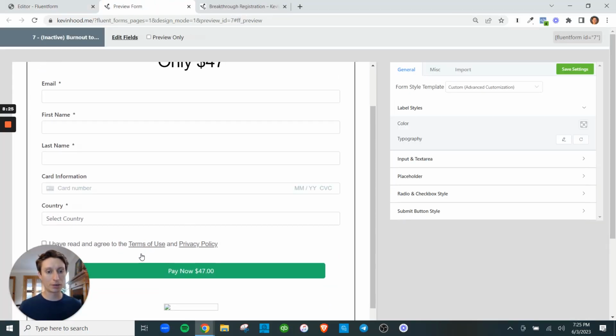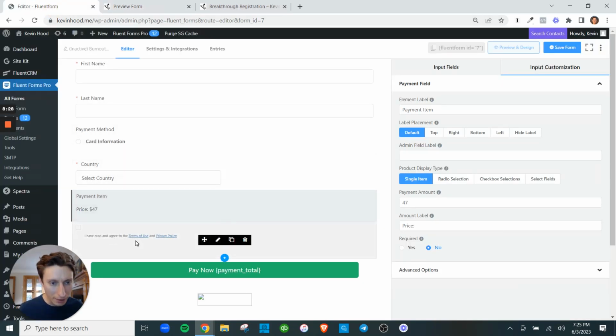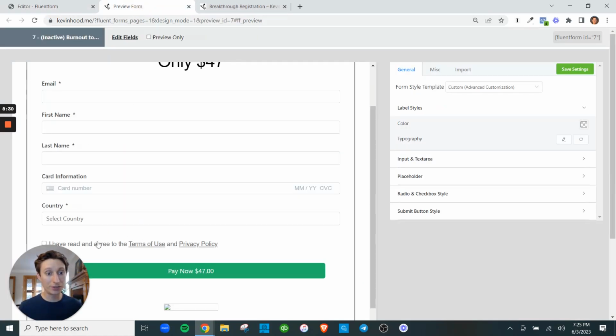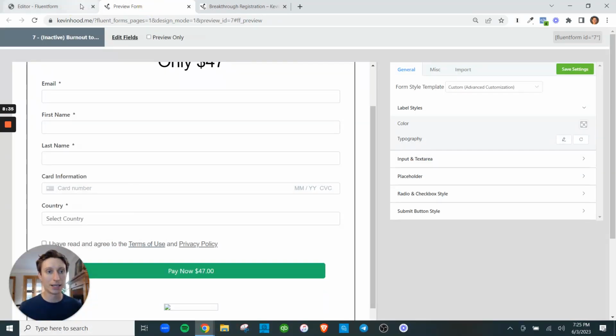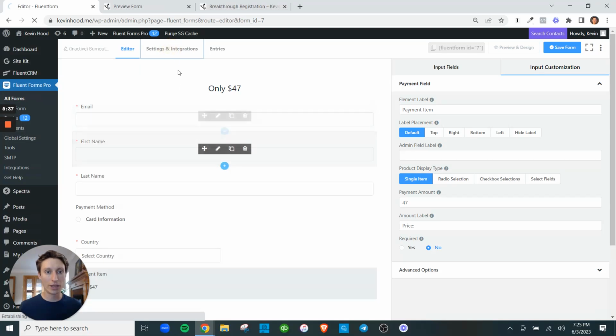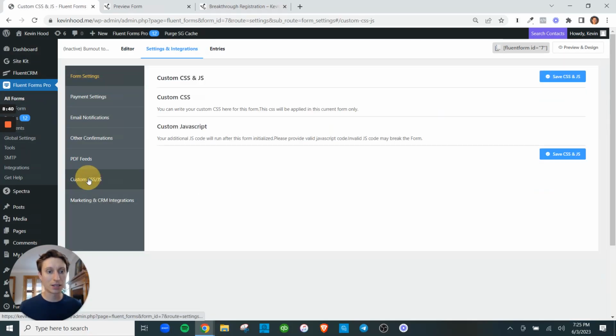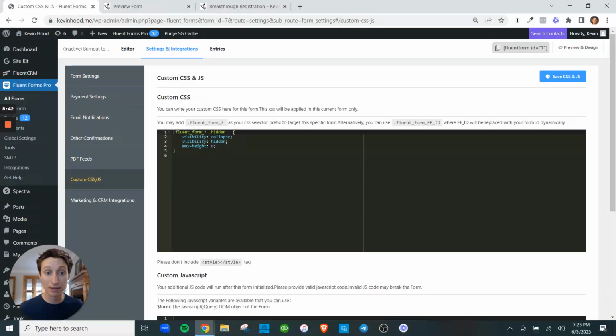And so what I've done is I've hidden this box from the form. You can see here above my terms and conditions form, there should be this payment item form, but I've hidden it. And I've hidden that over here in settings and integrations, custom CSS, with this little bit of CSS. And I will include that below the video so you can use it. You just have to know the number of your form. Fluent, in my case, this is Fluent Form 7. Visibility collapse, visibility hidden, max height 0.